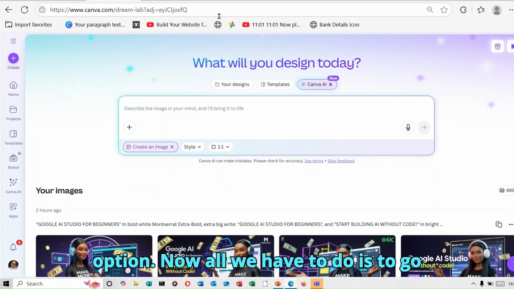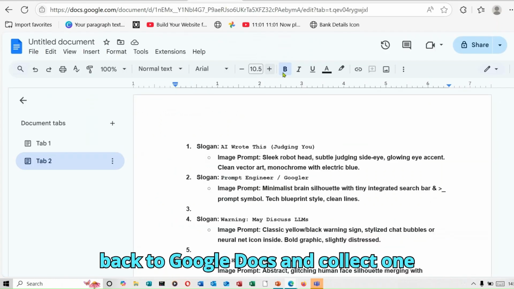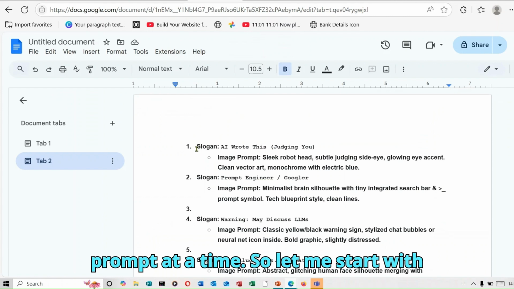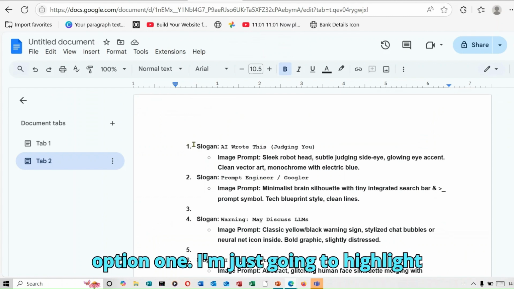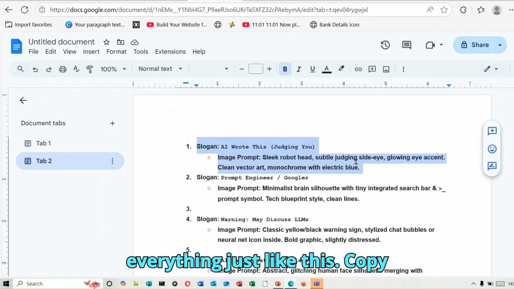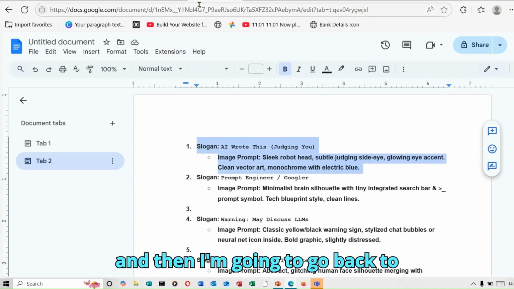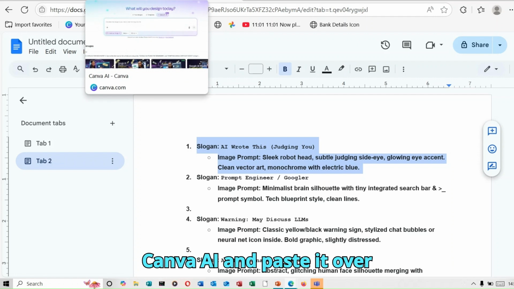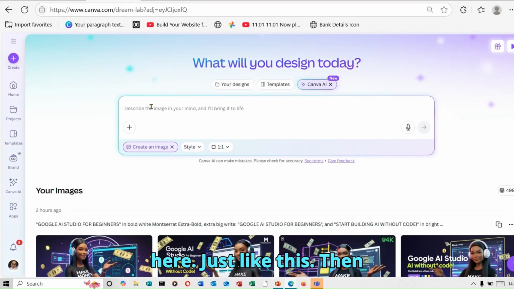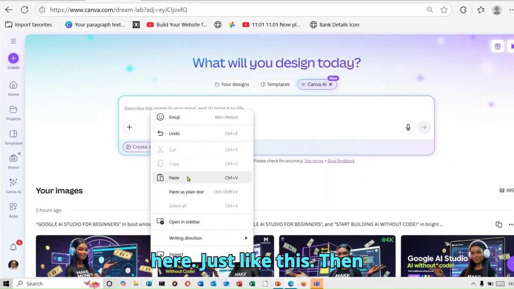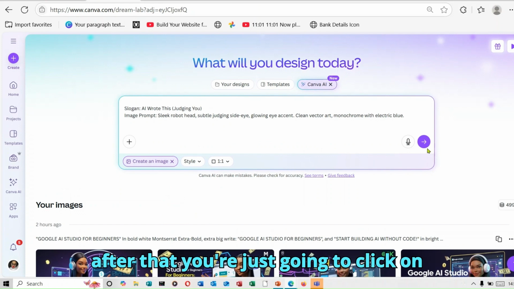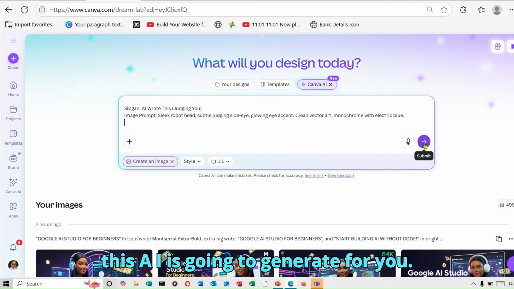Now all we have to do is to go back to Google Docs and collect one prompt at a time. So let me start with option 1. I'm just going to highlight everything just like this, copy, and then I'm going to go back to Canva AI and paste it over here just like this. Then after that, you're just going to click on this submit button to see what results this AI is going to generate for you.